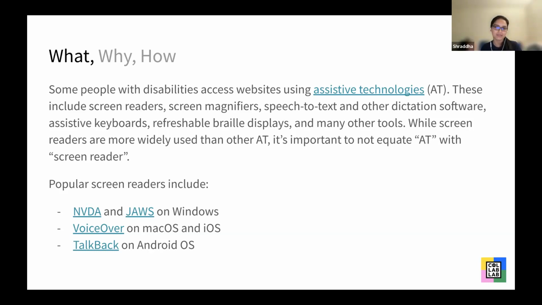There are screen magnifiers, speech to text and other dictation software, assistive keyboards even, braille displays, and many other tools. So when you are developing a website, you should think of a certain portion of people who are accessing your websites using one of these tools or technologies.